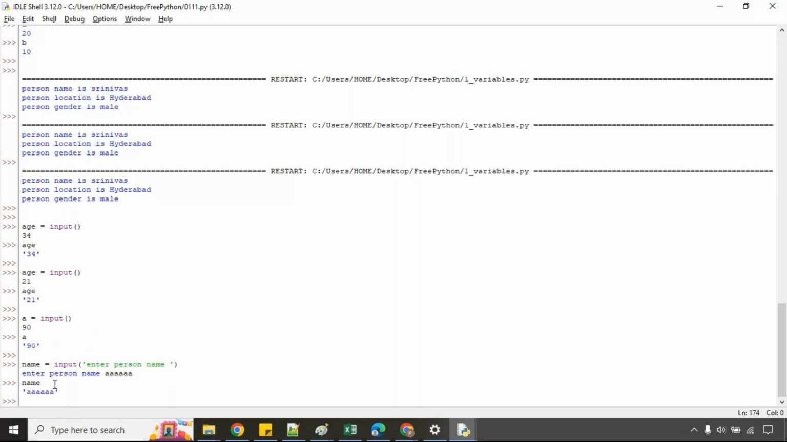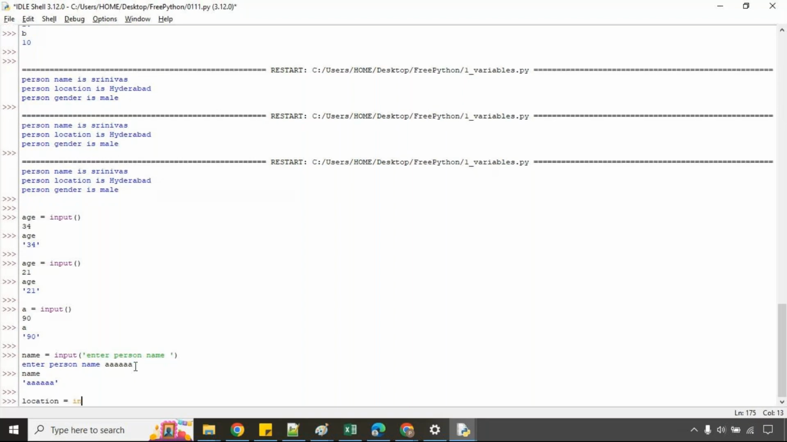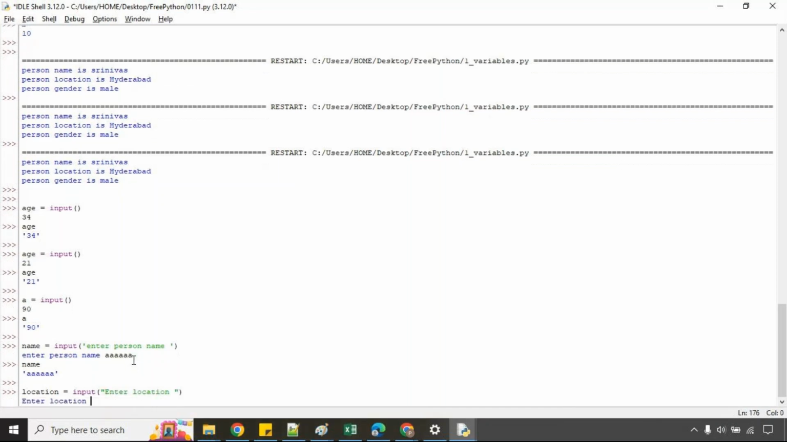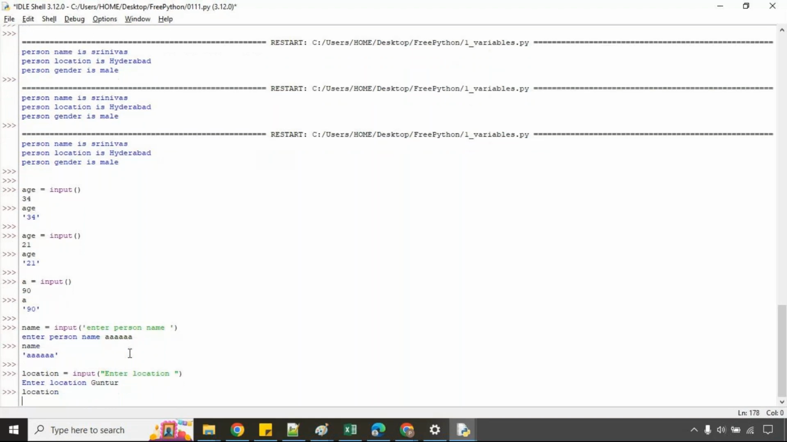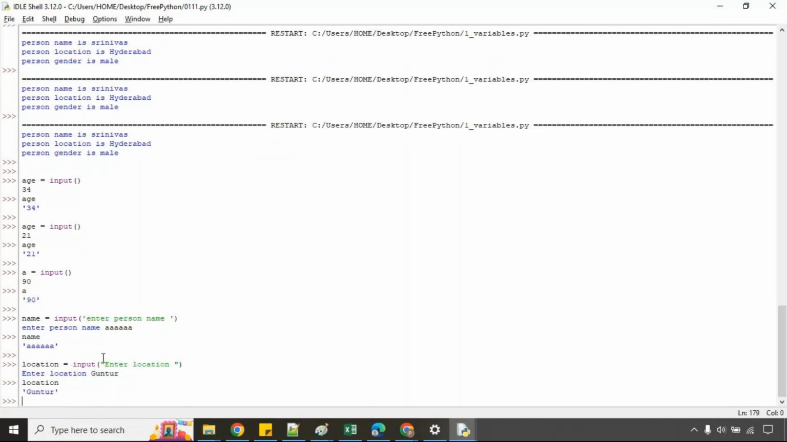Now observe here, location equal to input of enter location. Now it is asking for the location, Guntur. Now location is Guntur. So first it will be printed as it is, and then it is asking for the value. Whatever value you entered is assigned to a variable. Now Guntur.